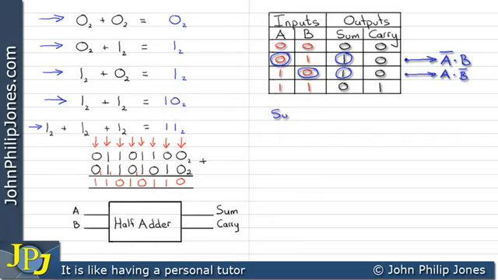We can say that the sum is made up of the two min terms, not A B, and I've missed out the AND symbol there. Remember, if the AND symbol is not there, it means they're ANDed together. But then I'm going to put OR, and then I'm going to put down the A and the not B. Now that is the sum of min terms for the sum output.